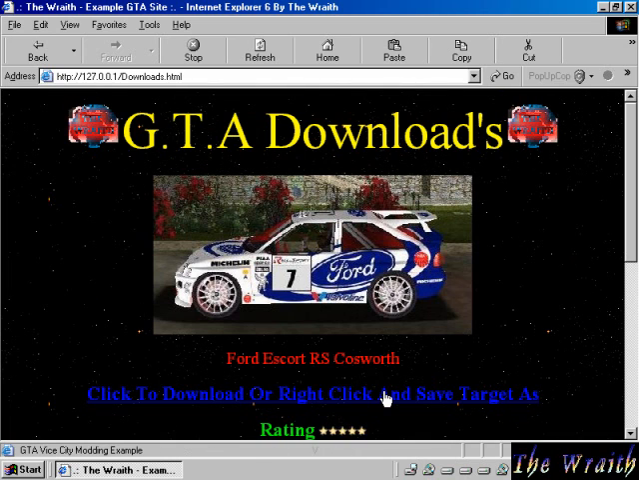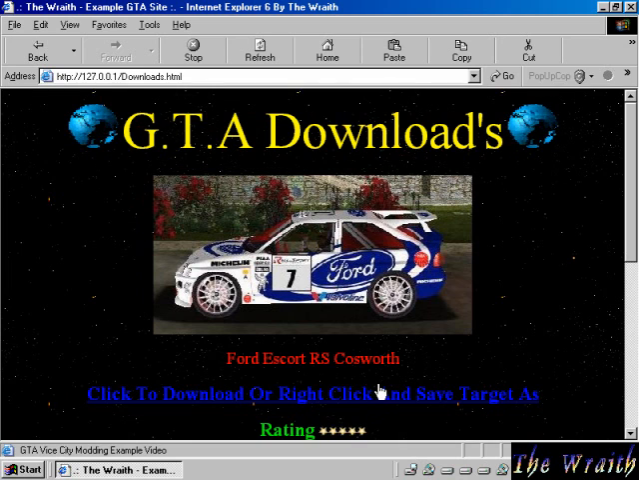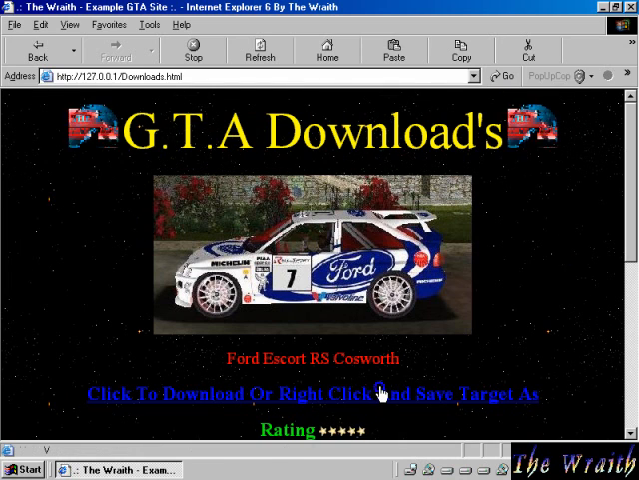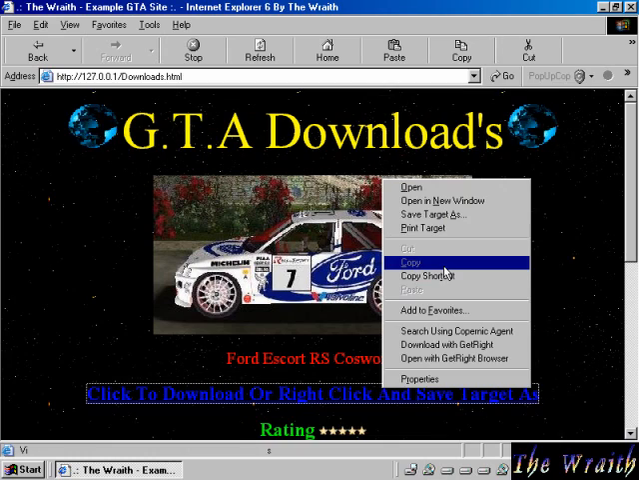Some websites it opens in a new window. If you don't want to lose your page, you can always hold control when you click, and it'll open in a new window. Download, close the window, scroll down to your next mod.